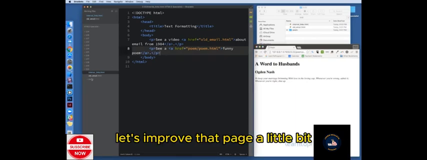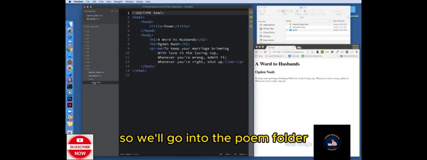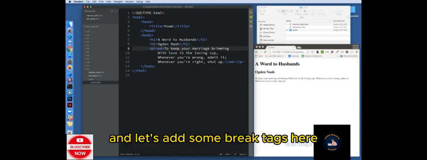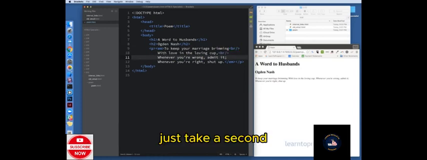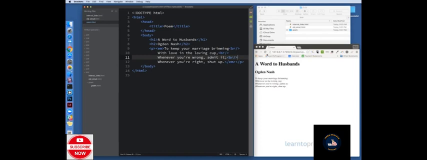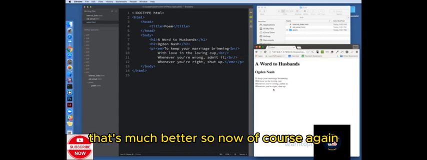Let's improve that page a little bit. So we'll go into the poem folder and let's add some break tags here to make that appear a little bit more readable. Just take a second. Easy enough. Oh, that's much better. So now, of course, again, we have a dead end.